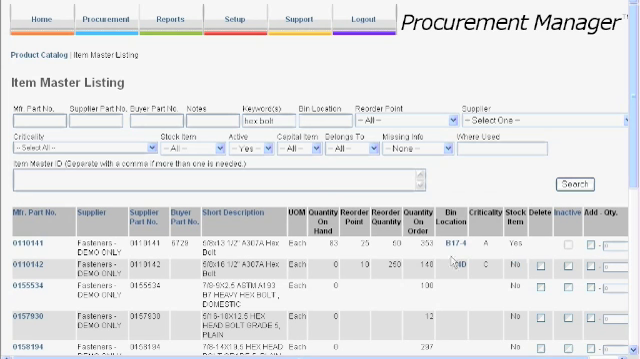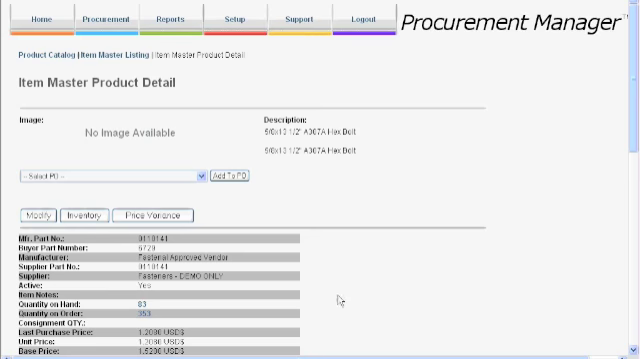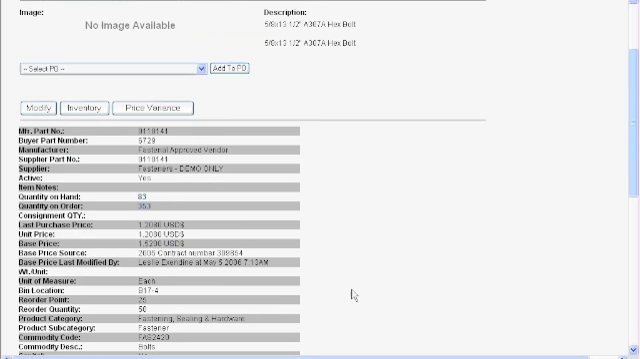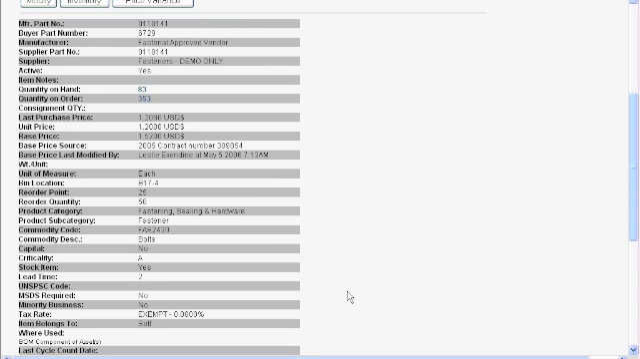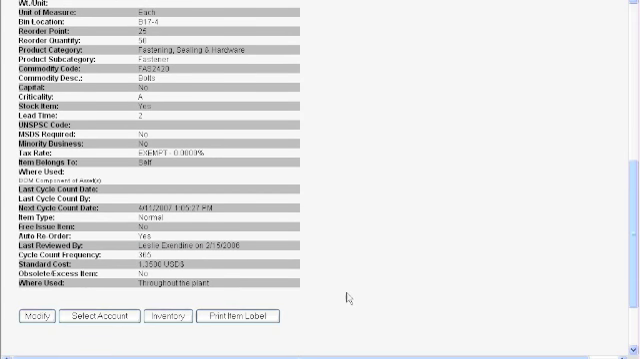Clicking on the part number 0110141 opens the Item Master product detail page and allows the buyer to see much more detail on an individual item. Scrolling down the page shows the type of information that is stored for each of the products in the Item Master. If the item that is needed is not in the Item Master, the search can now be extended to the supplier catalogs available to the buyer.